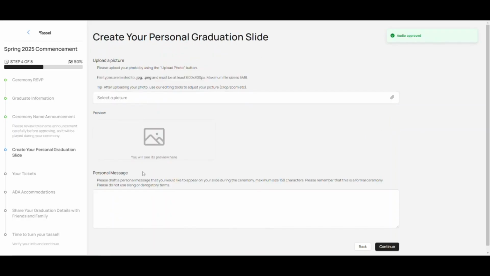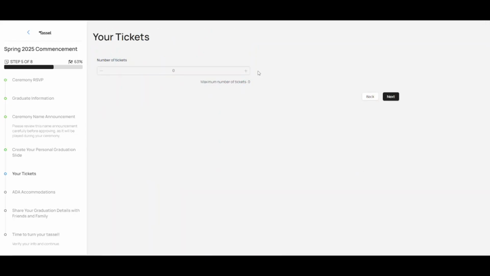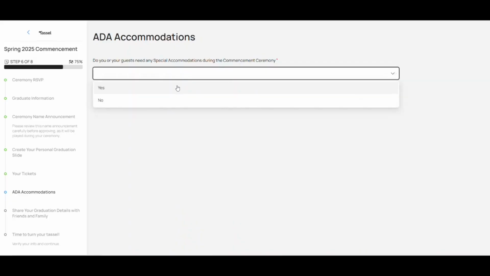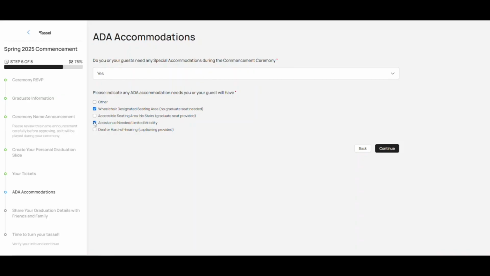If you have a photo and message section, you'll be able to allow your graduates to input those into the site as well. And if you're doing ticketing, you'll be able to allow your graduates to claim their tickets, and the maximum amount of tickets claimed will show on the screen. If you've built in a special accommodation section, you'll be able to ask those questions here. And if your dependencies are set up to show if they say yes or no, they'll be presented with the accessibility options you've provided for them.